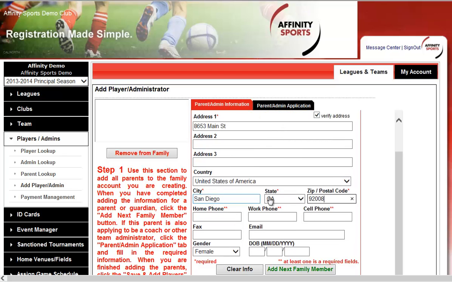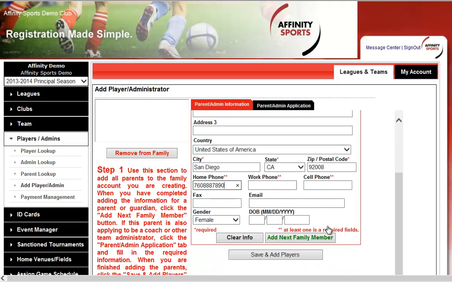So you enter the address, city, state, and zip code. The 2 red asterisks here just mean that one of the phone numbers is a required field. Most people nowadays just have a cell phone, so you can just put a cell phone in if you'd like. Email address here on the data entry is not a required field, but we do recommend that if a parent provided it, you type it in here. We have really great messaging and communication tools available on our system where you can email your membership.